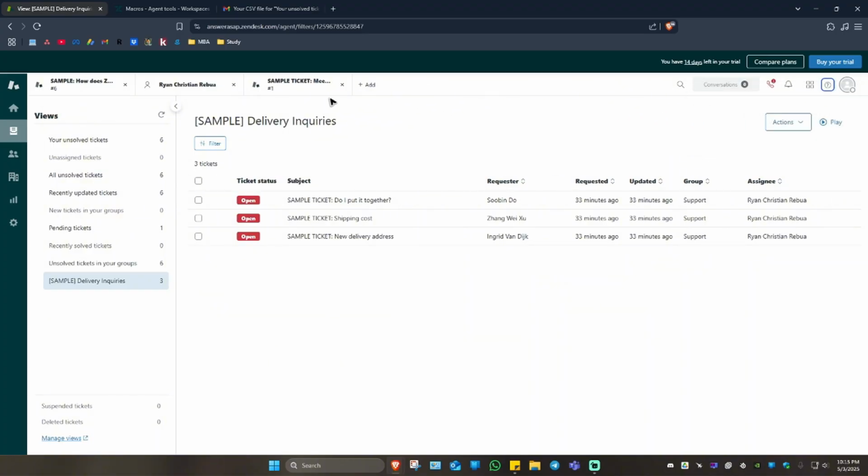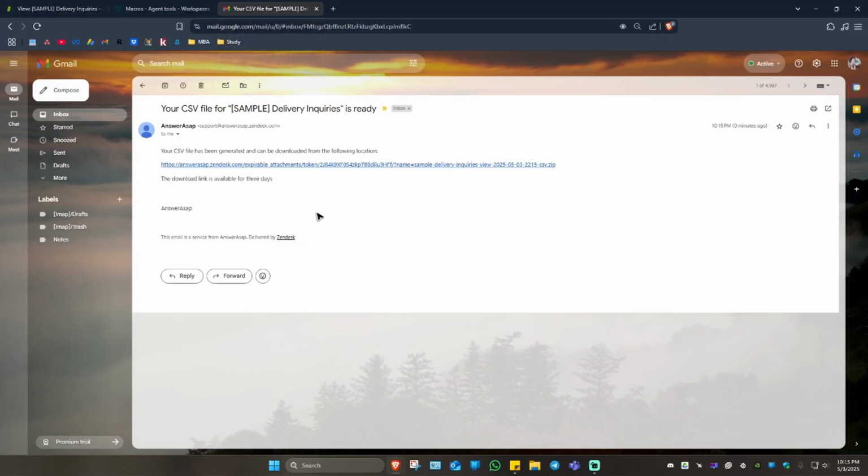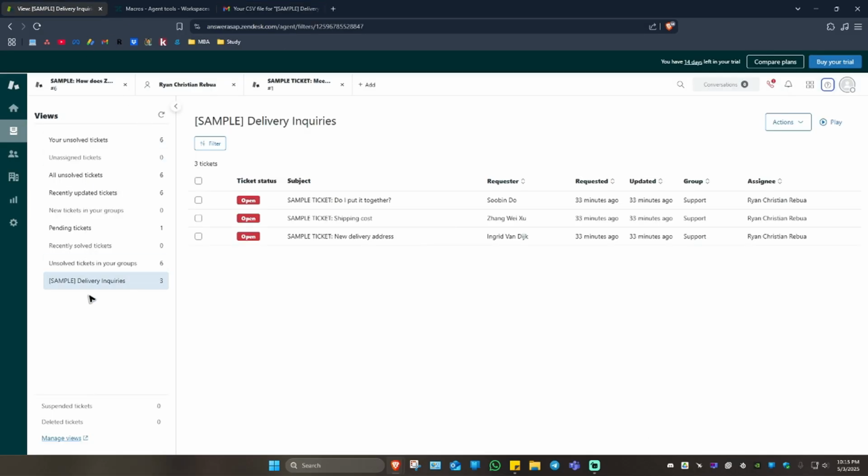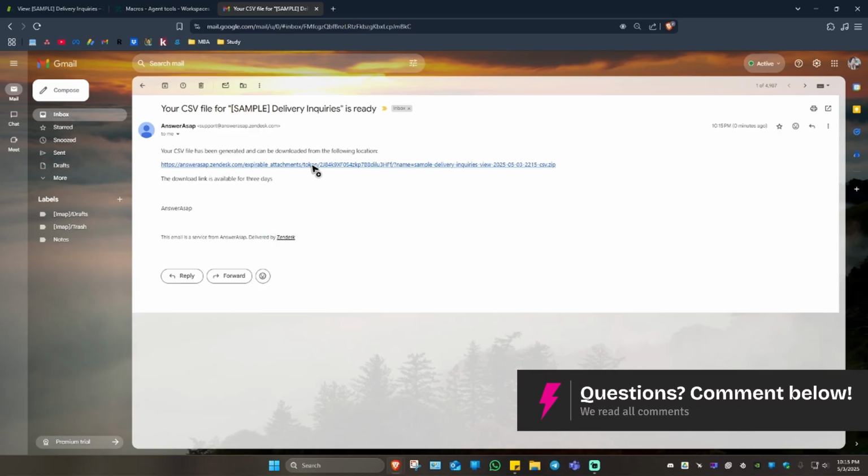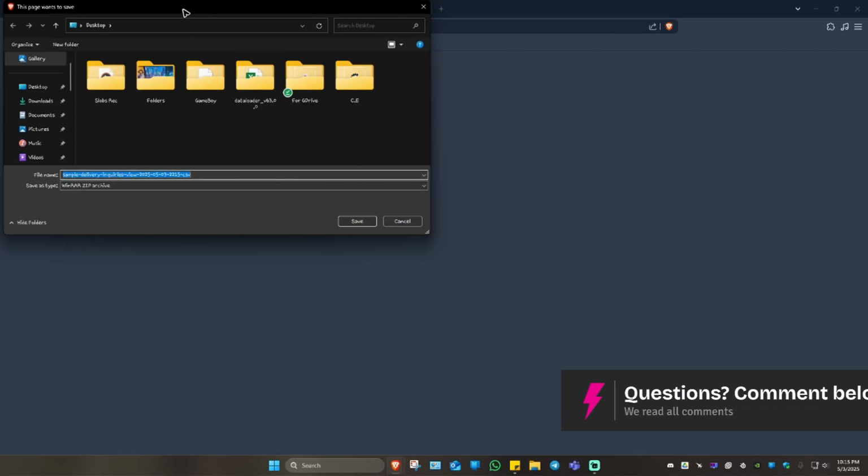We've sent something. So I'm going to go ahead and open up my email, and you should receive a similar email. You can see here your CSV file for sample delivery increase. As you might remember, it was under delivery increase is ready. I'm just going to click on this link right here. As you can see, it is ready for download.